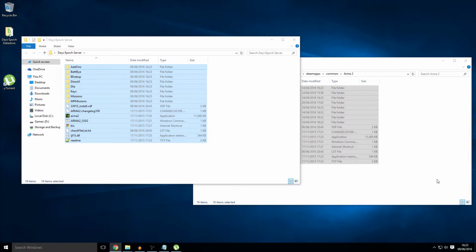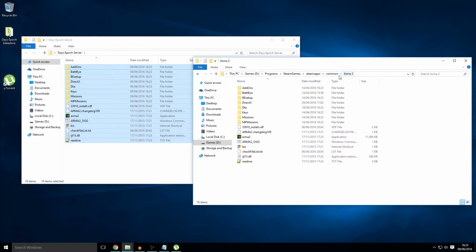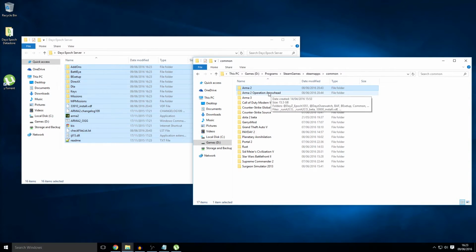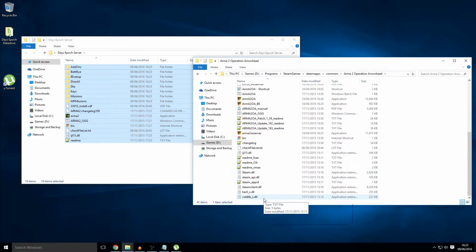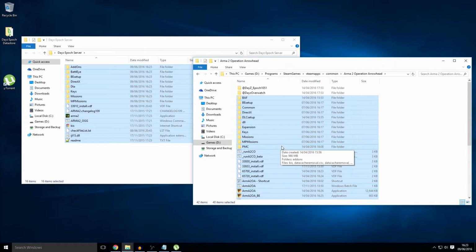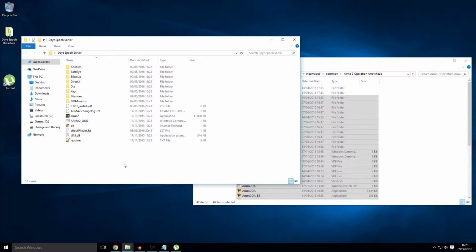That's now finished, and I'm going to transfer now all the Arma 2 Operation Arrowhead files over. Now if you've got anything like this installed, the app files, ignore those. Copy everything else but the app files. So for me, all of this stuff. It will still work if you transfer these files over, but you may get some conflict errors between other mods and things like that. So I'm just going to copy and paste them.